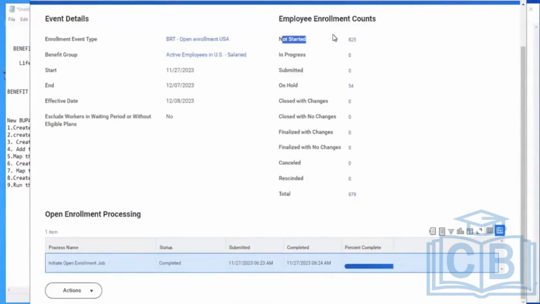Not started, which means these are the employees who have received the action event but have not submitted the enrollment into the benefit plan. In progress, which means the event is triggered but they have not submitted it. Submitted, they have entered into the plan and submitted. Closed with changes, which means you already closed the benefit plan. Open enrollment. Let's talk about these three first.